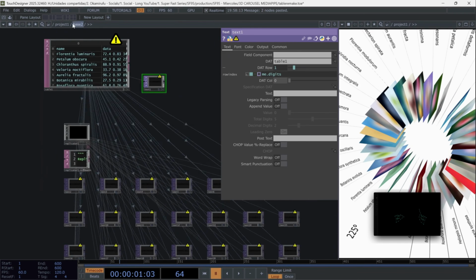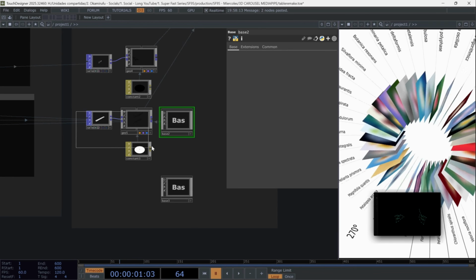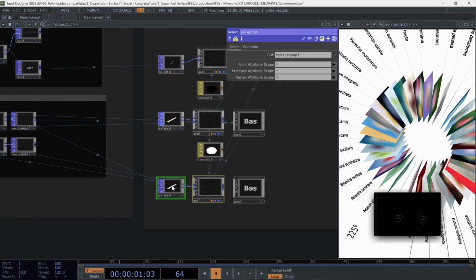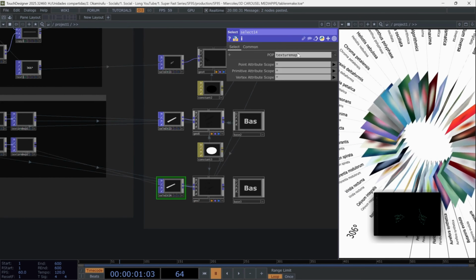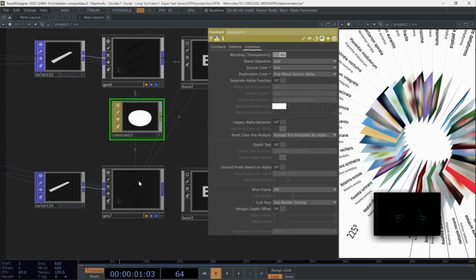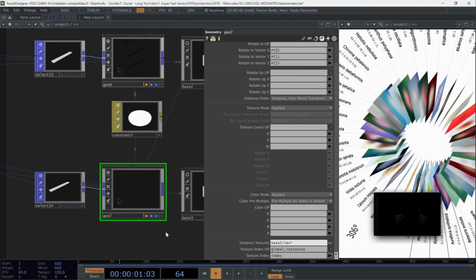For the last layer, let's duplicate the geometry, the select, and the base comp textures. I have my copy for the textures here. Now input the select top to the second texture map. Make sure the constant material is assigned to it. Finally, change the instance textures data for the new base comp.